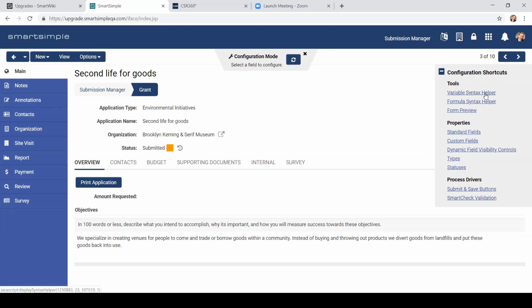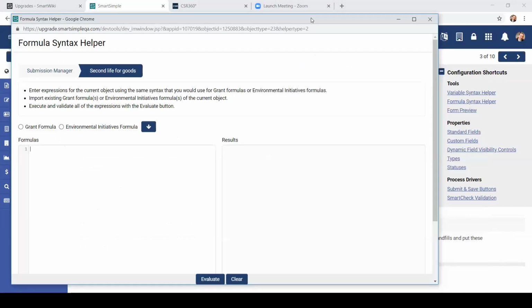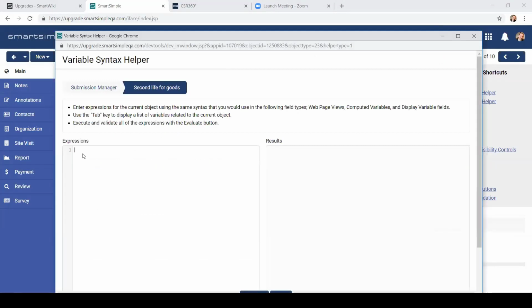The other thing we did is the old syntax checker has been made into two different tools now. It's the variable syntax helper and the formula syntax helper. For those who aren't familiar with it, the variable syntax checker is where you can check all your variables, and with the formula one, you can actually pull your formulas from different areas of the system, work on it here, and try it out. So the variable syntax checker is really nice.